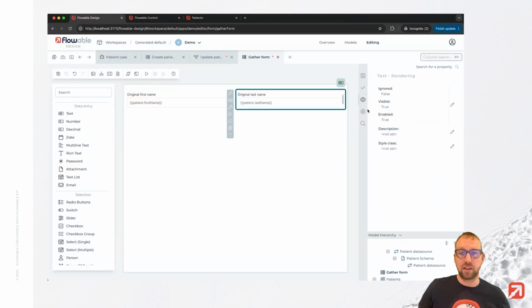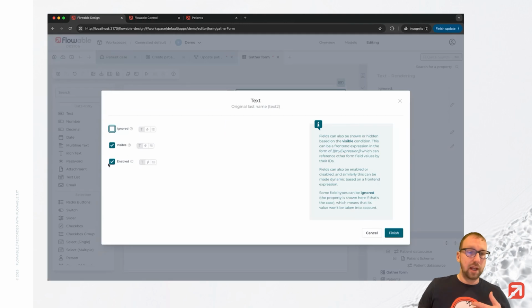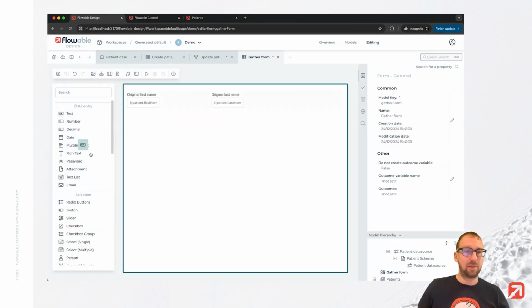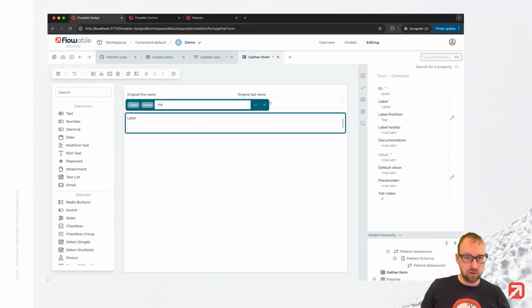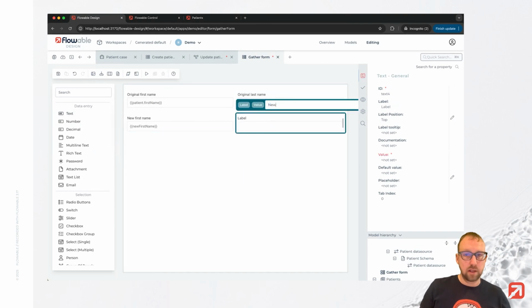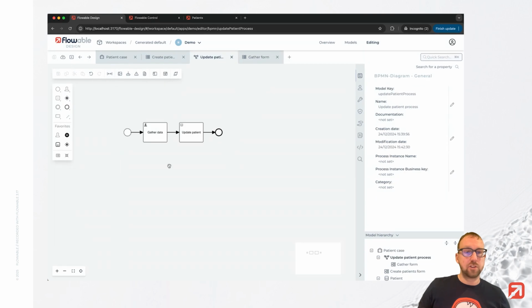Now, this would actually work. If I do this, this would actually work. And I could automatically update it, but I don't like it. I like to see my original one and then my new one. So let's just say this is the new first name. Here we go. And then I'm going to add the new last name. Here we go. This should work. Let's save it. So now we've got the first name, last name, or the new ones, let's say.